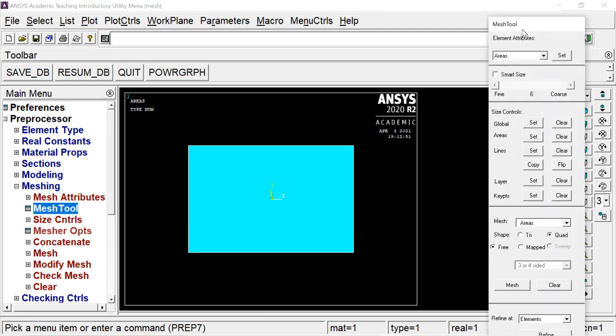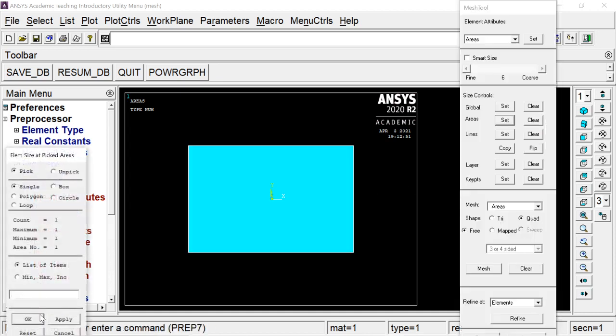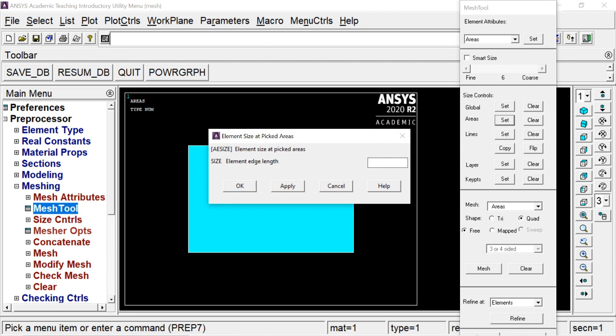Now let us go to one more option that is called sizing. You can do two sizings for the area. I can do the line size individually, or I can do the area size. So we will go with the area size first. I'm going with set. I will set this area size, and it will ask for the edge length. The height is 40 and width is 60. So let's see, we can go with the 5 edge length. In height you will get 8 elements, in width you will get 12 elements, and say okay.